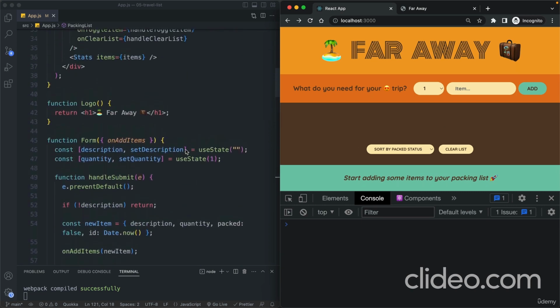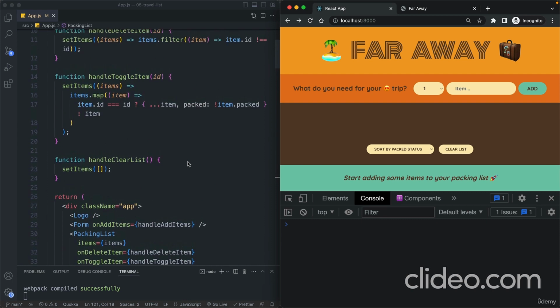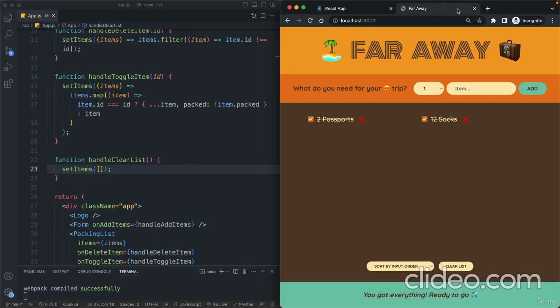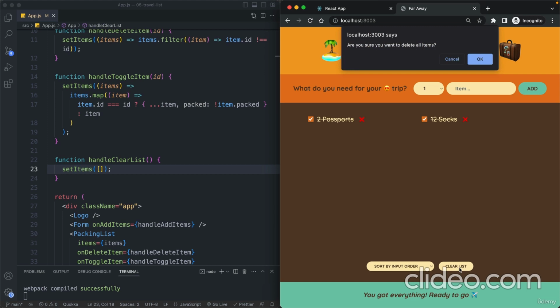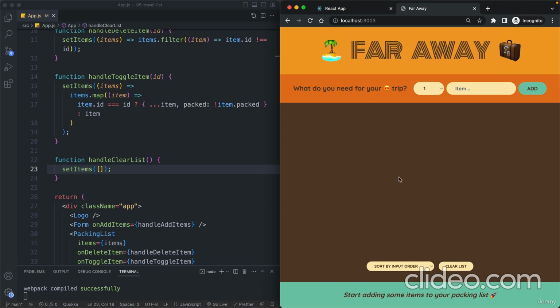So I'm hoping that you did this as well. And now just one more thing here in this demo app is that we prevent the user from accidentally deleting everything. So here, when they click on clear list, first we get asked if we want to delete all the items. And only then, if we click on OK, everything will get deleted. So you see, now it is empty.